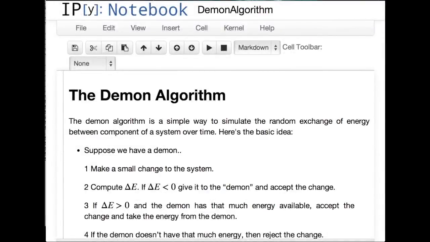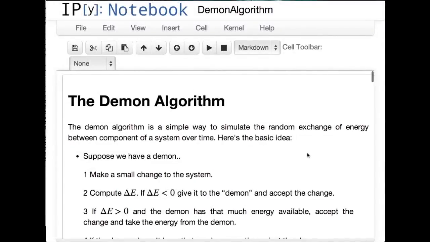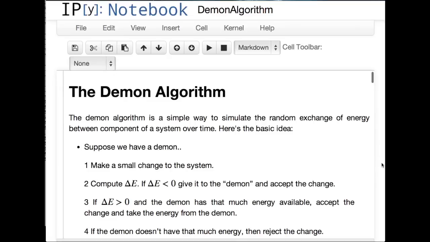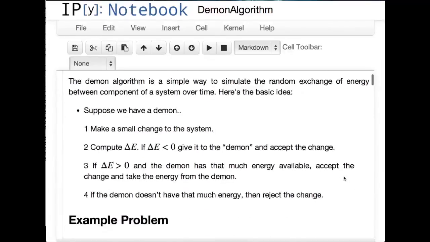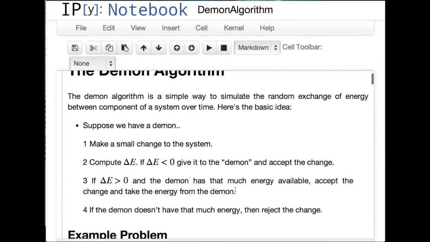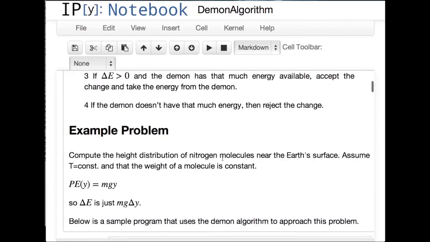Okay, so here we are looking at the Python notebook that I posted on the ACE site that you guys could use. And here is the Demon algorithm, yet again, explained.